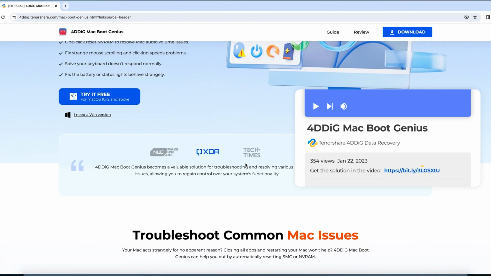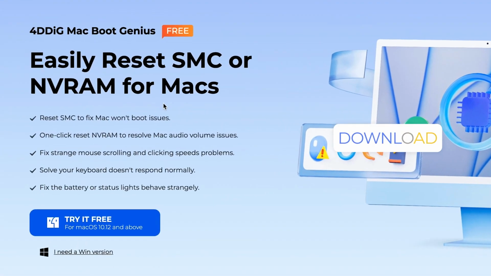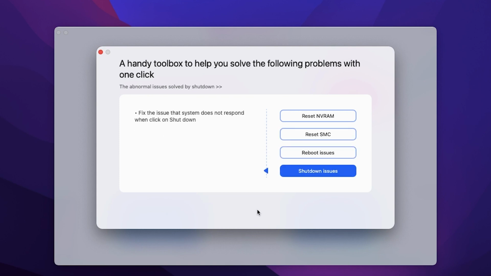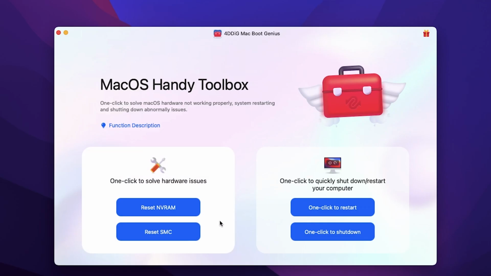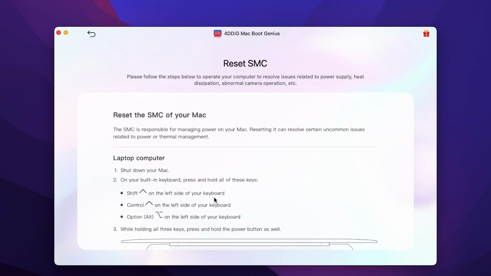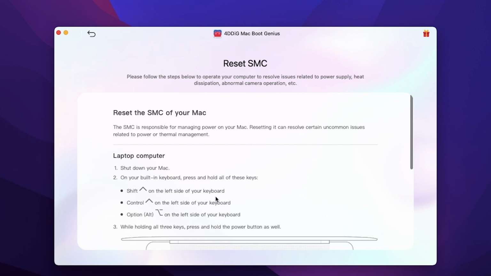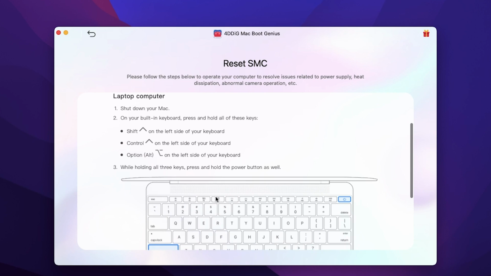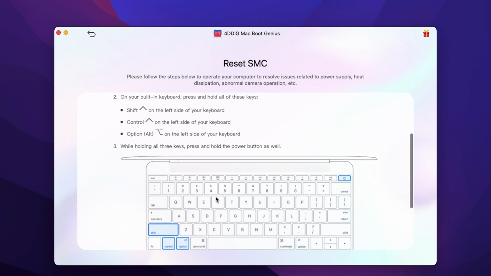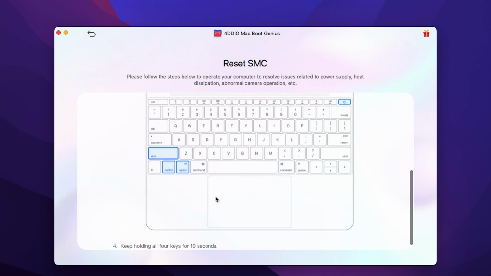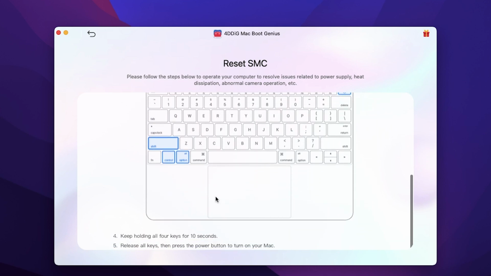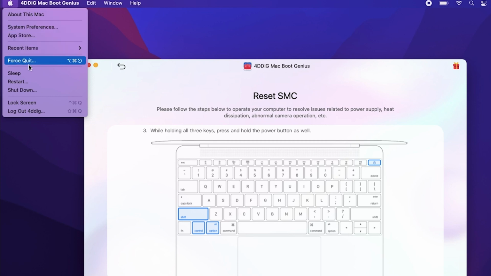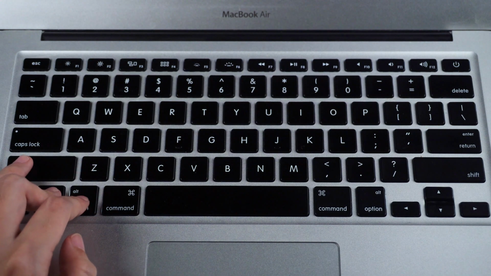4DDiG MacBoot Genius is a user-friendly tool to repair common issues on Mac. Run it on your Mac. Click Reset SMC. It will detect your Mac model and show you a detailed guide to reset SMC. Follow it to reset SMC.